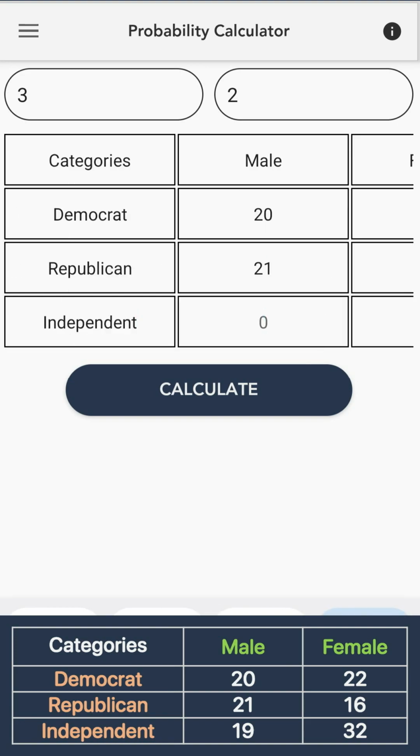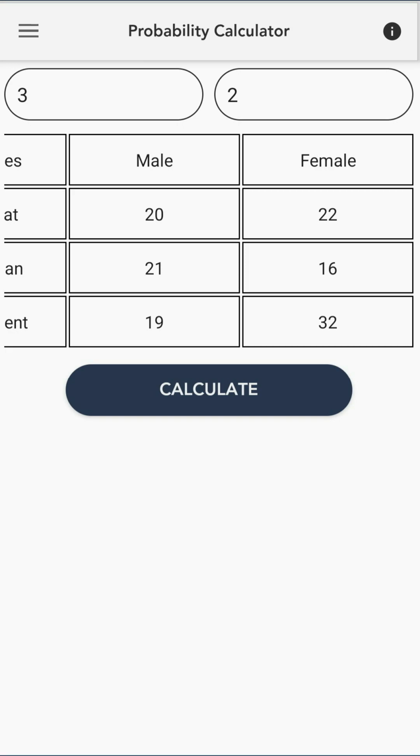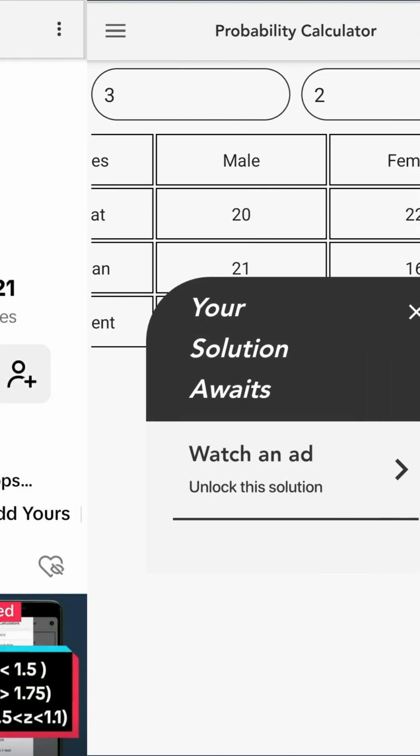Remember, accuracy is the key. The app's magic works best with precise data. Now, we're ready to unleash the statistical wizardry and proceed with the calculation of the required probability. With everything set, we now click Calculate and wait for the app to do its magic.